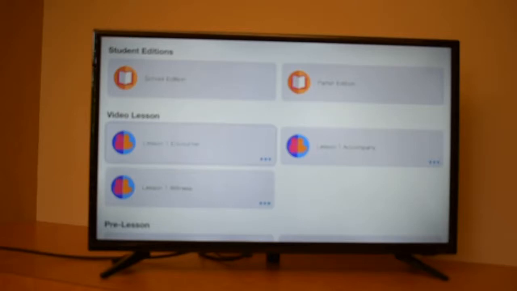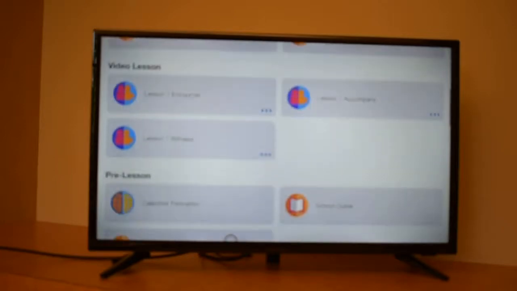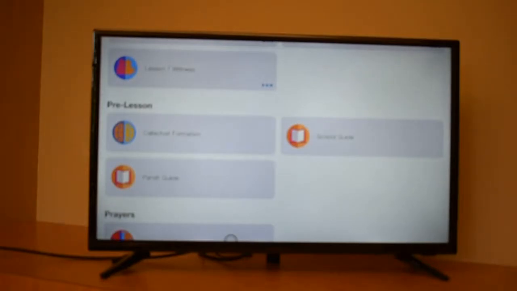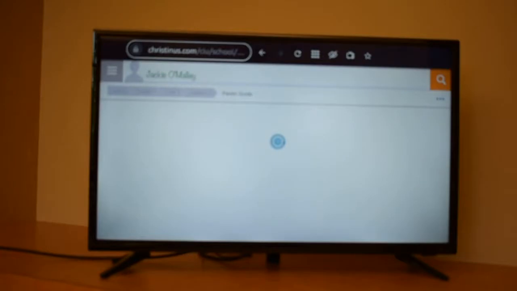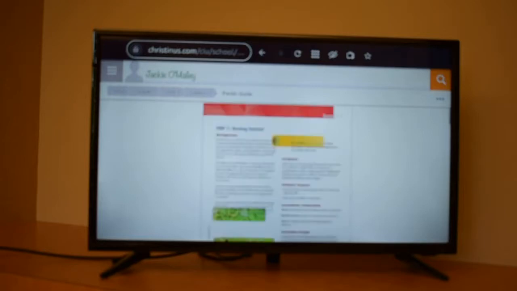It covers the three parts of every lesson: encounter, accompany, and witness. That's pretty much how those go. When it comes to your preparation at home, you can use any of the faith formation materials that are available. You have the parish guide, which is actually your catechist manual. If you don't have your book with you and you just have your iPad or laptop, you can go to the book online instead of the hard copy, which you should have after the meeting. It'll go through each page.